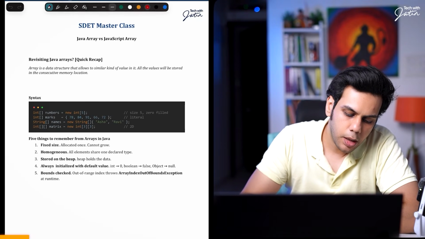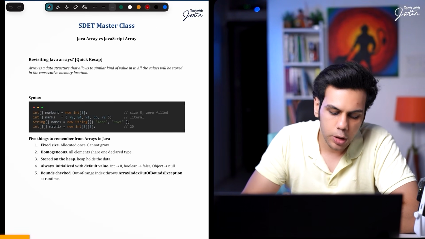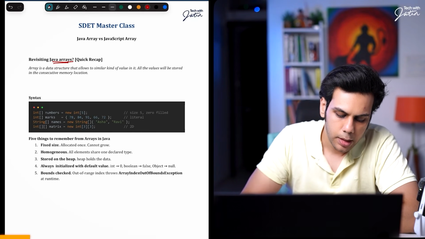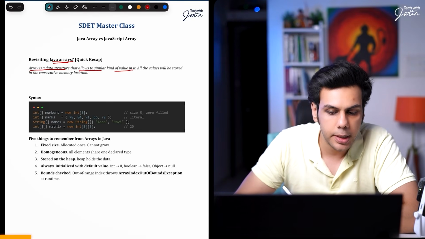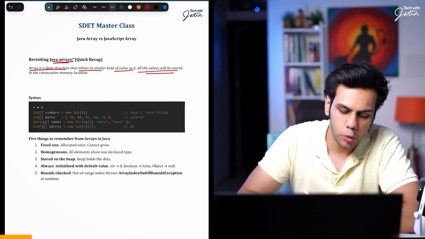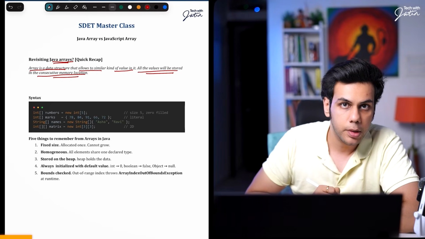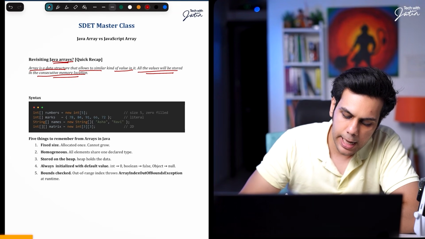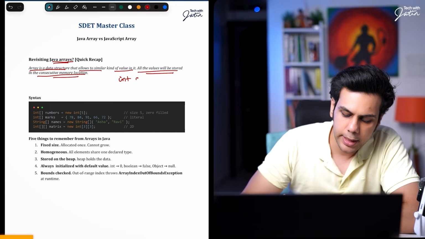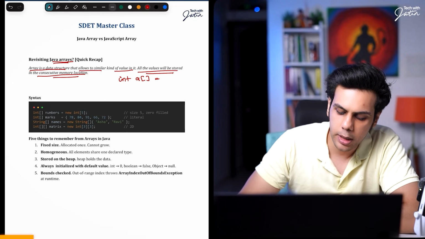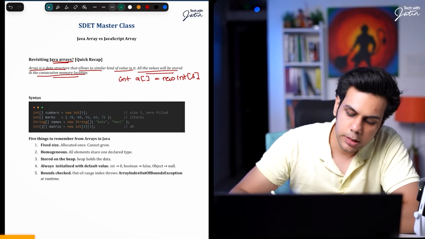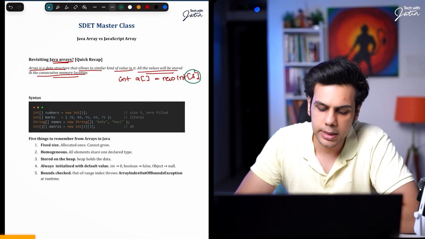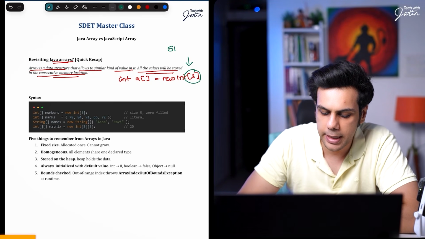Now, when we are talking about your Java array, right? Array is basically a data structure that allows similar kind of values in it. All the values will be stored in a consecutive memory location, right? So let's say I am creating an array over here, int a[] = new int[3]. Now this 3 that what we are seeing over here, this 3 is basically the size of the array, right?